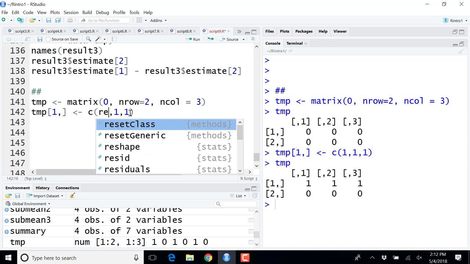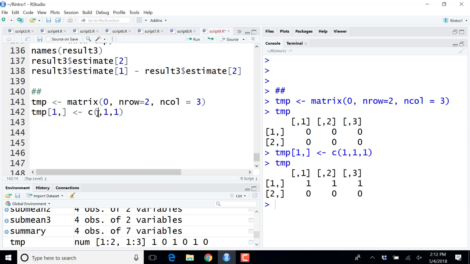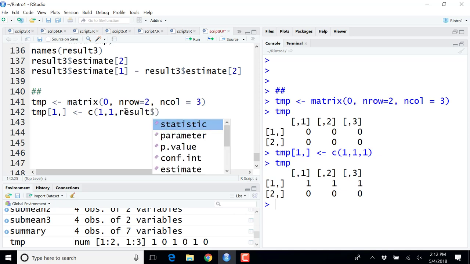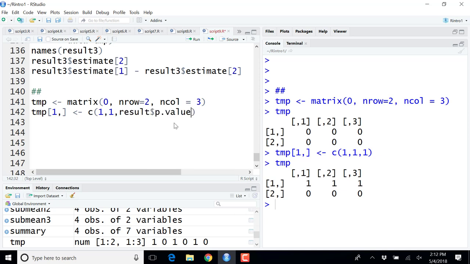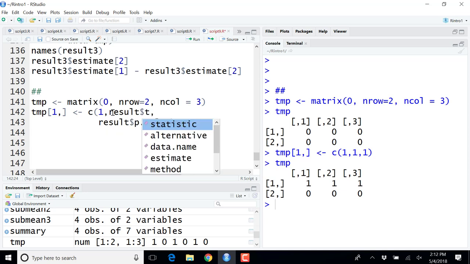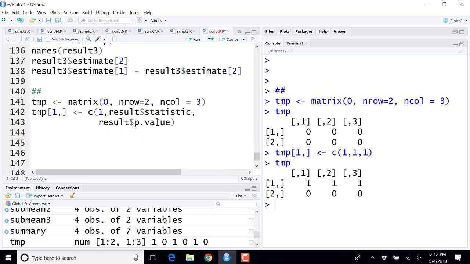Okay, let's go back to the last point. The last one, I want to put the p-value here. So p-value, how can I get the result p-value, right? Let's put the p-value in the 3rd column, and then in the 2nd column, I want to put the t-test statistics, right? And the first one, I want to put the fold changes. So fold changes, as we did, we actually need to calculate manually.